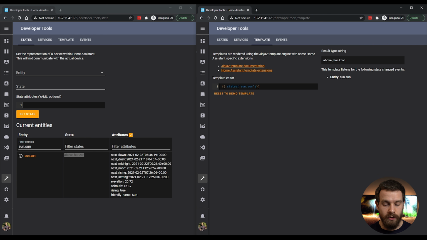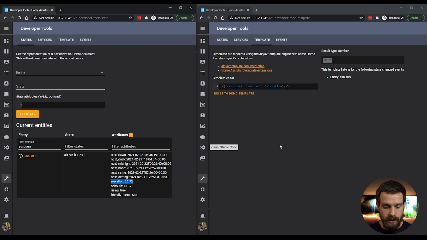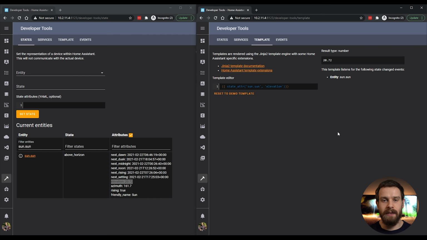Another one you can do is to get the attributes. So if I change this from states to state_attr, and then after the entity, I need to do a comma, and then I enter the name of the attribute that I want to get. So I'll just set elevation. And that gives me the value of the elevation, so 20.72. You can see that that matches the elevation of 20.72. So that is a very basic example.